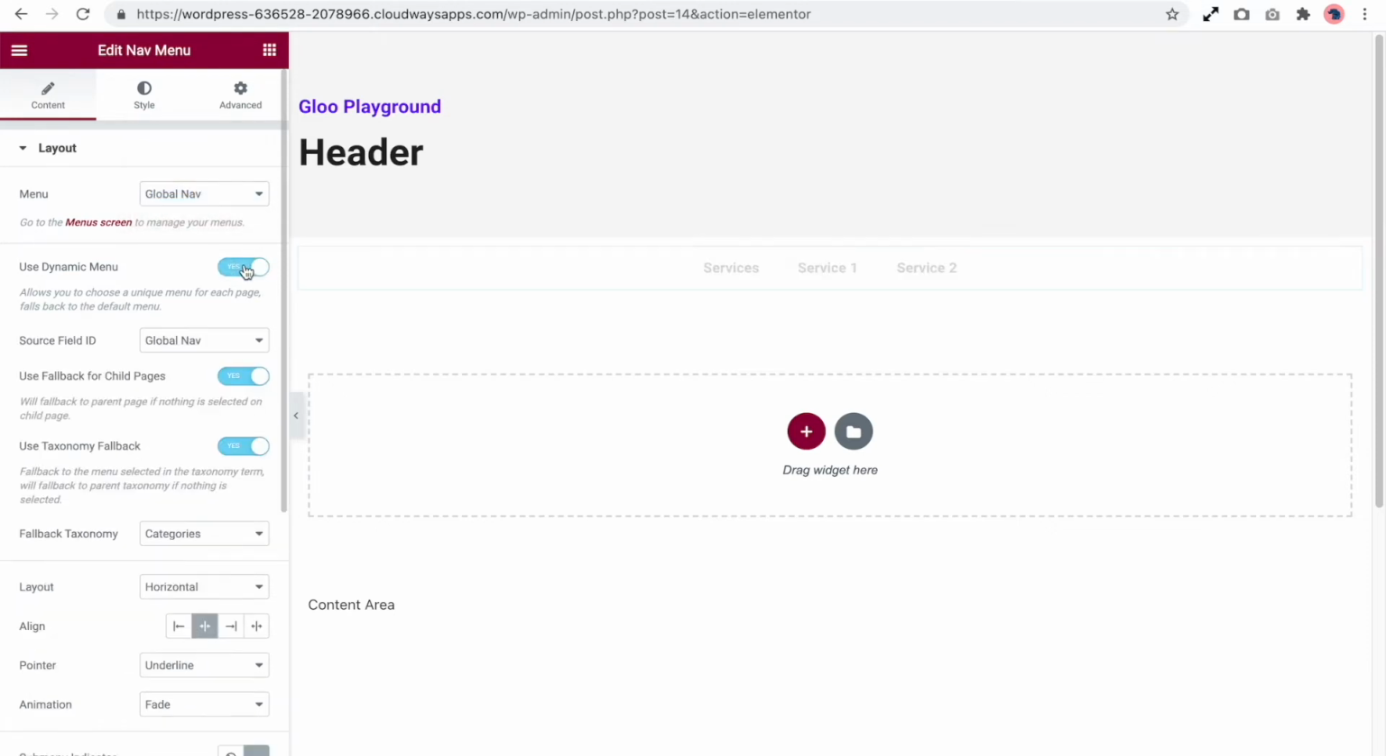You will then see the available options appear. Let's go through this and explain how this works. Source field ID allows us to choose from the dynamic menus we have assigned in the settings. This will become our fallback menu if the following options do not apply. We have again chosen to display our global nav.